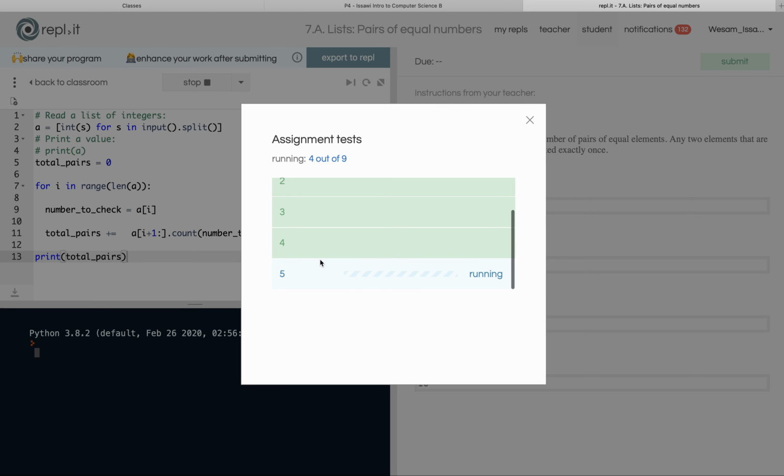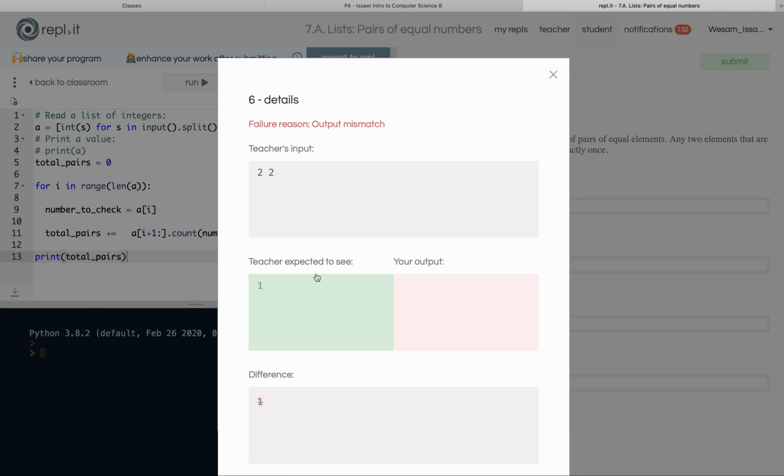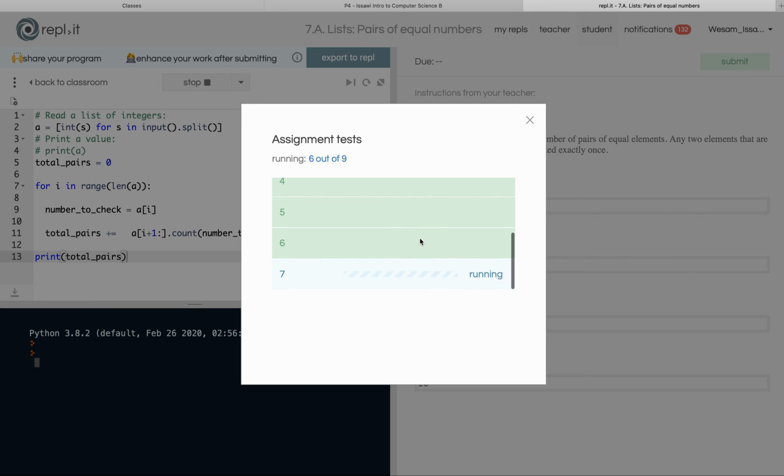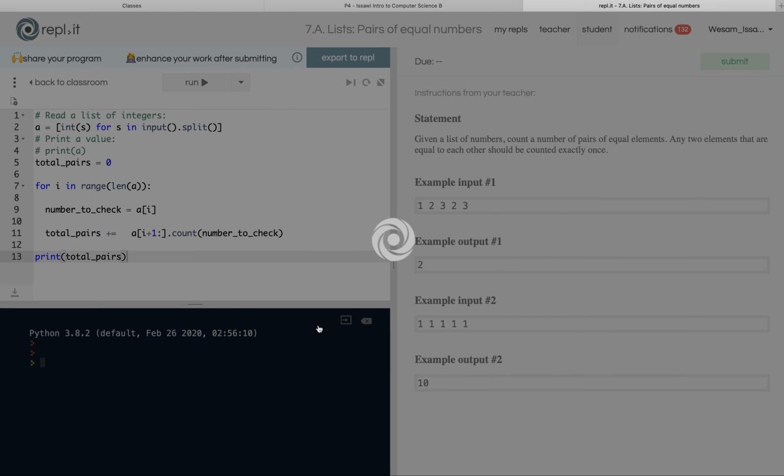If I submit, running all my tests, let's see, I have an output mismatch. Teacher expected to see 1. Your output 0. Nothing. That's interesting. Why did I get that? Let's try again. Oh, I think it was an error in my code. Sometimes you have to submit it twice. Anyway, that's how you do it. Submit, and you're done.